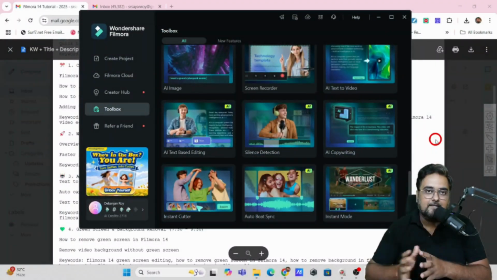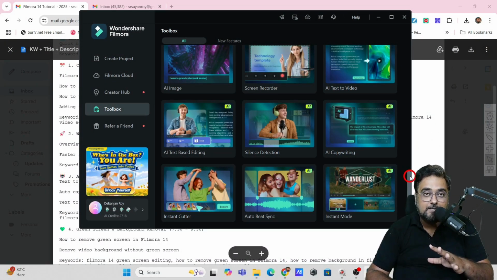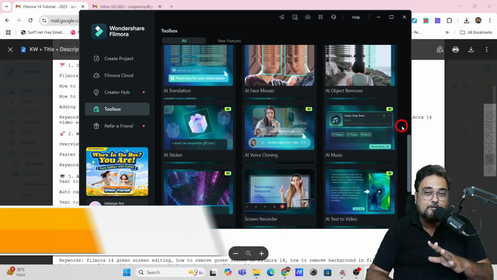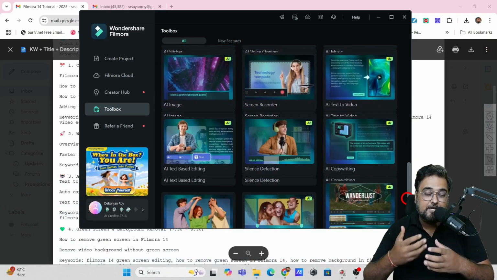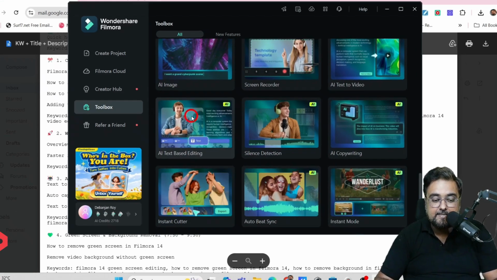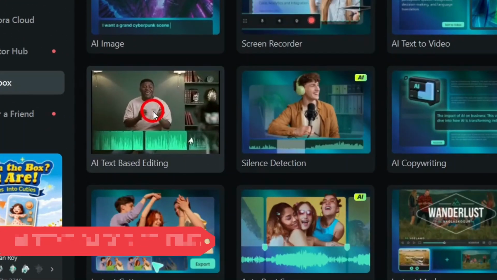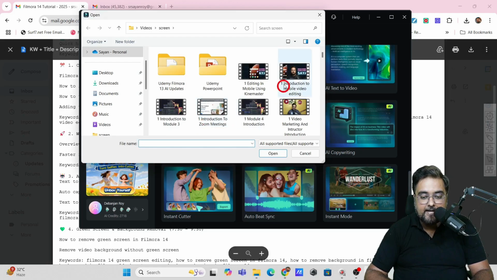So coming over to the third section in here, I am going to explore some of the frequently used and very useful AI features in Filmora 14, right? So the first of them, which saves a lot of time for me basically, is this AI text-based editing. So for this, I'll just click on AI text-based editing and in here, I'm going to choose any of these files that I want to edit.